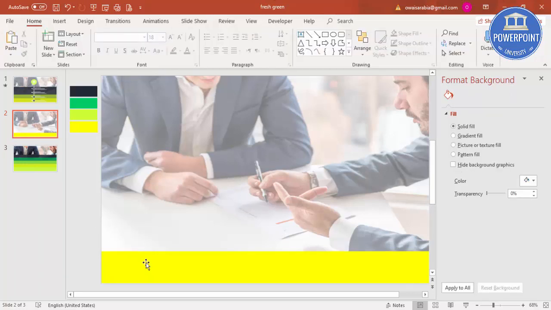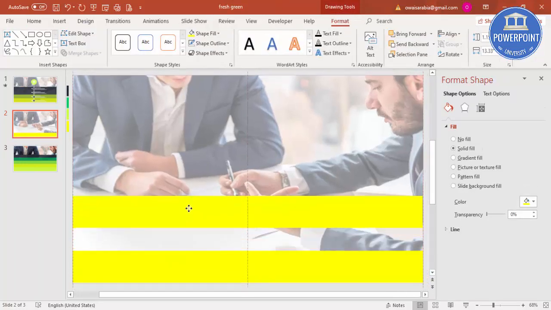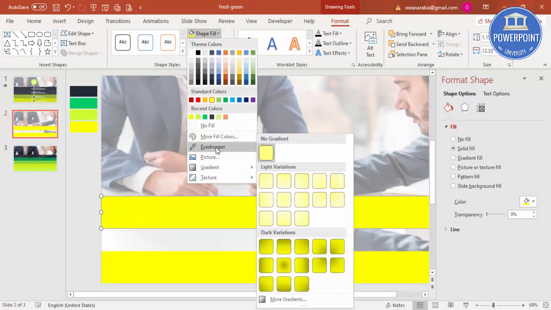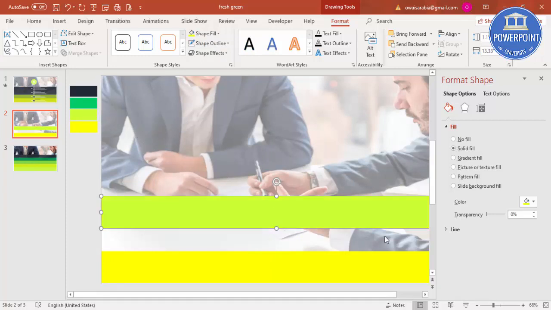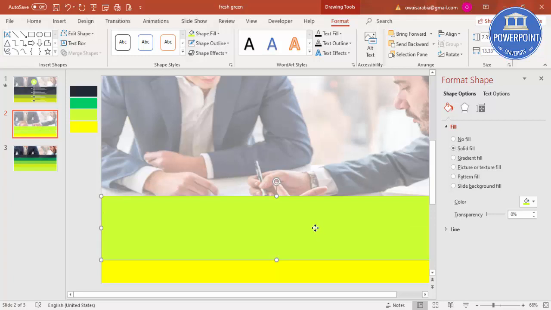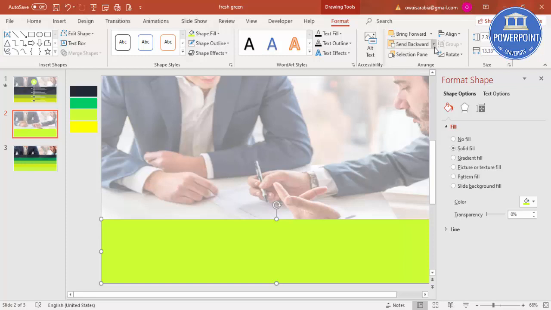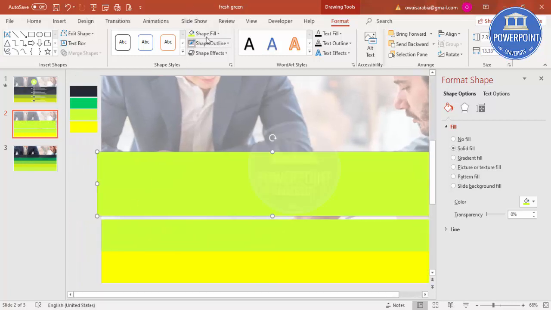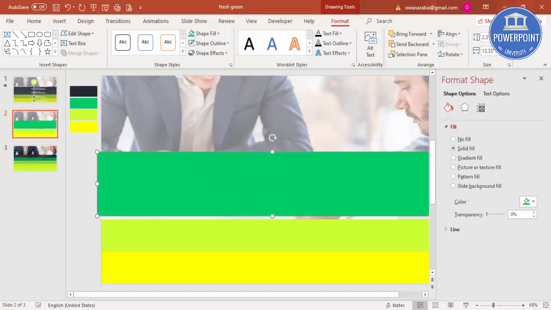So this is 1.15. Let me copy this one, Ctrl D to duplicate it, and I'm going to change the color to light green, which is this color. And now this height is 1.15. I'm going to make it 2.3, exactly double, and bring it down and say send to back. You can see here. Now I'm going to select this, press Ctrl D, and give a color which is green, and this is now 2.3.